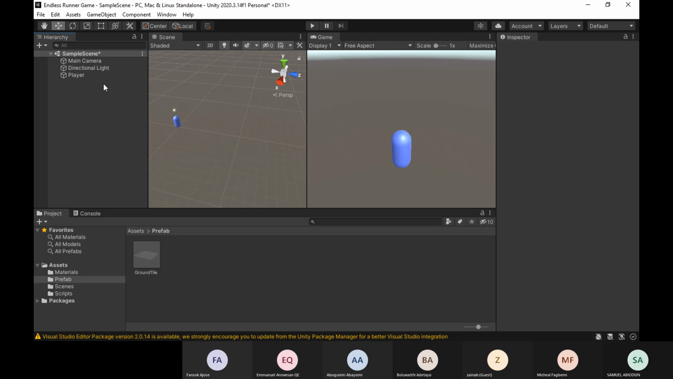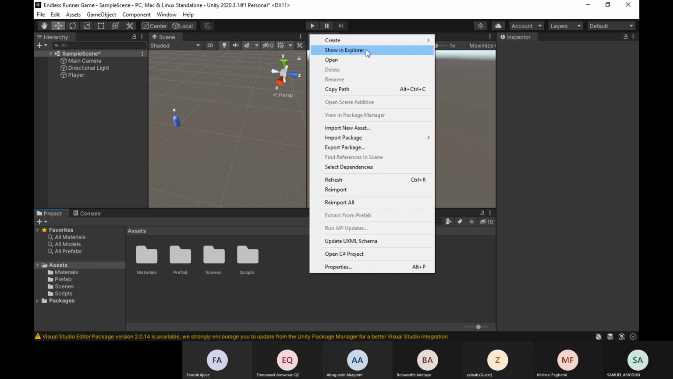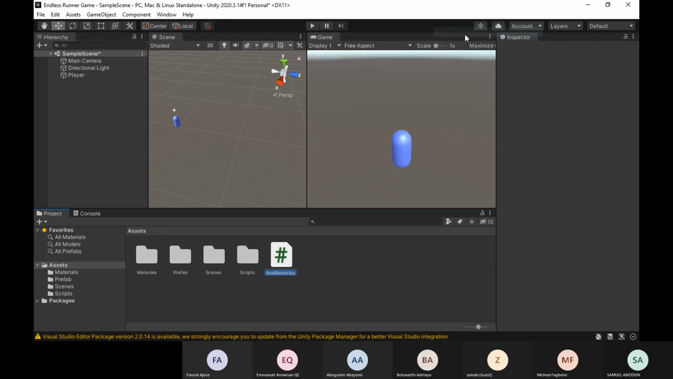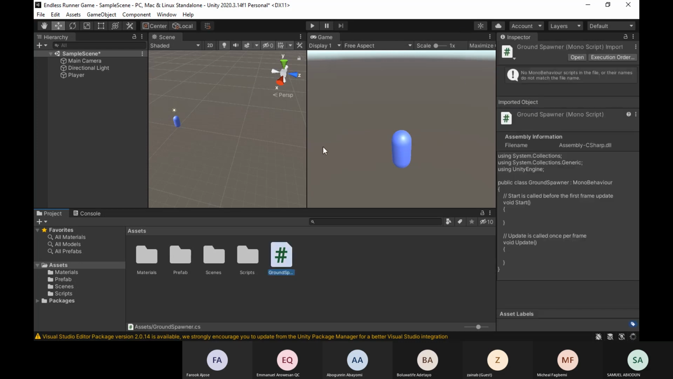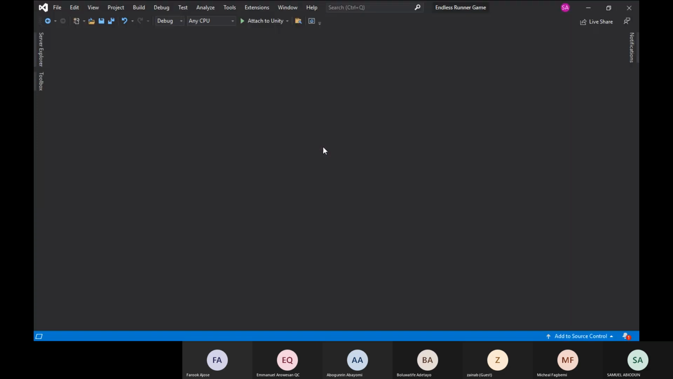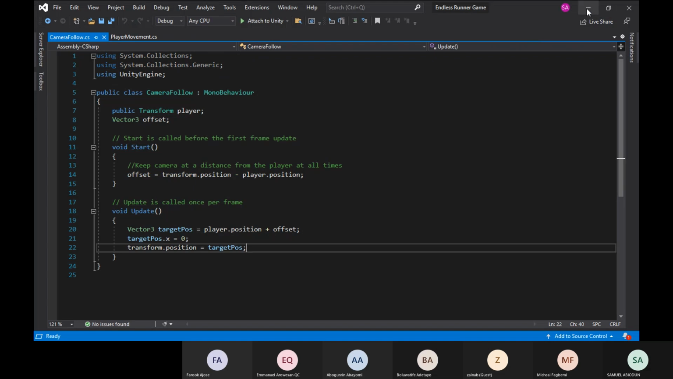Now we want to create a new script called ground spawner. This is where we put the instructions and the conditions for the ground tile that is to be spawned. Go ahead and create a new C# script and call it ground spawner. So let's wait for it to compile.